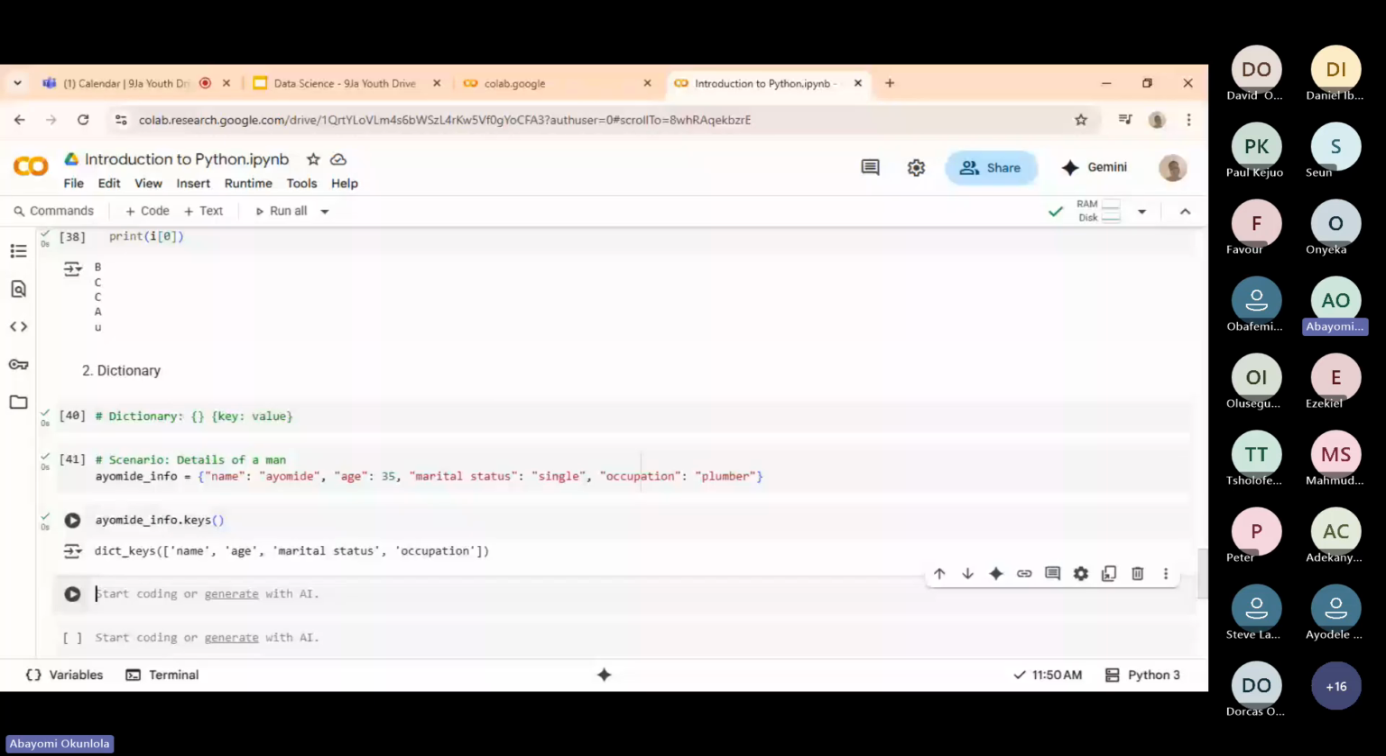So what I just did, remember I said key value pairs. I just wanted to get only the keys. The keys are name. This is a key. The value for that name is Ayomide. This is a key, age. The value is 35. Key, marital status. Value single. Occupation, key. Value plumber. You get that? So that's about that.